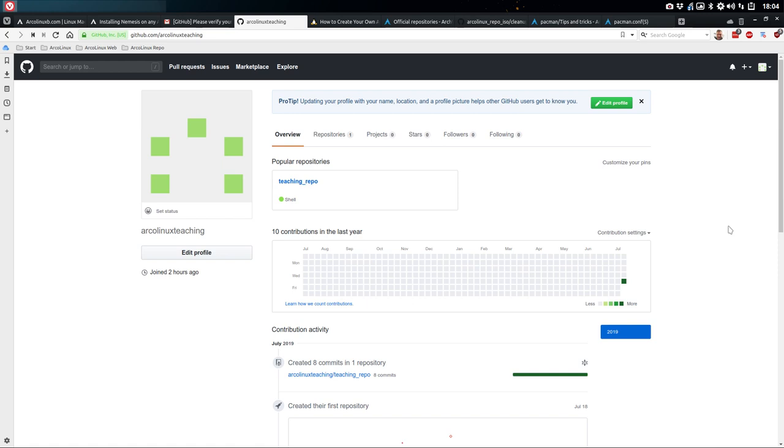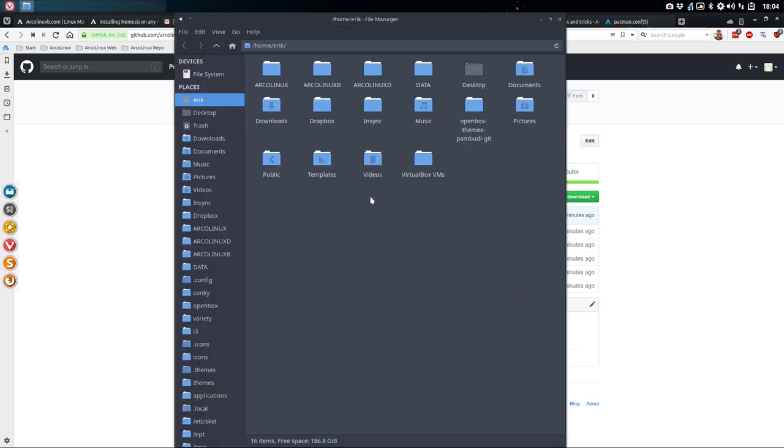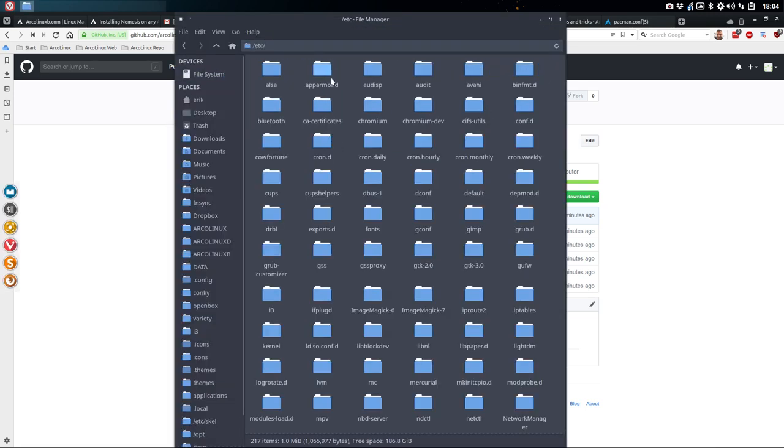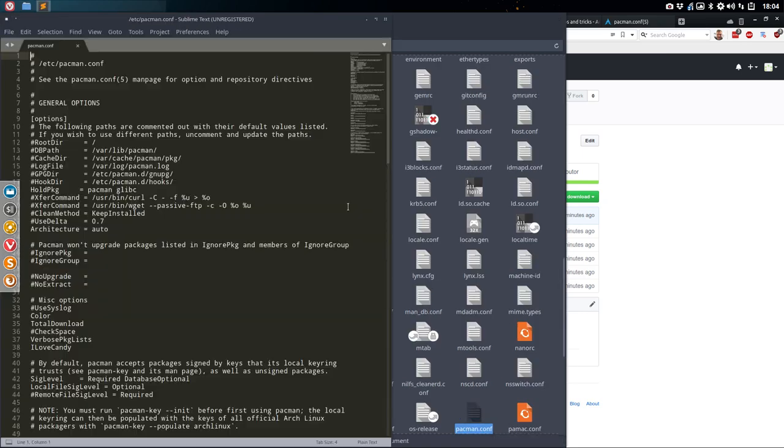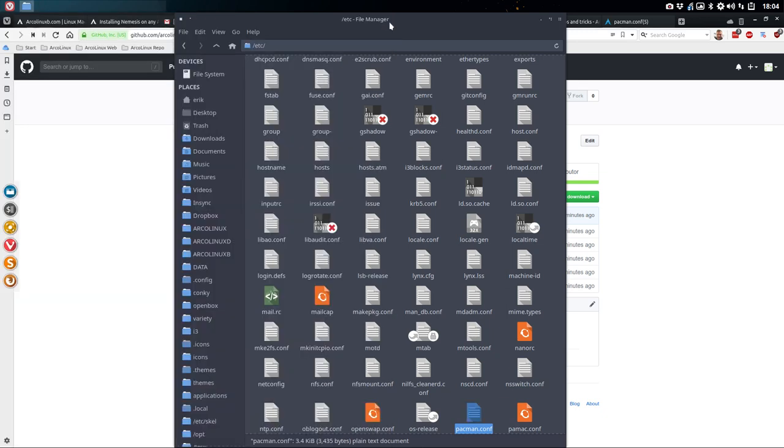We created our own ArcoLinux teaching GitHub where our repos are. So if you want to add stuff to your system that you've built, and I've made already a tutorial on how to package build everything, you can then put them online, which in return you can put inside your etc.pacman.conf and then say, okay, do get my packages as well. Teaching a repo with a SigLevel optional trusted only server is that place, and I can now install stuff that I put on that repo.